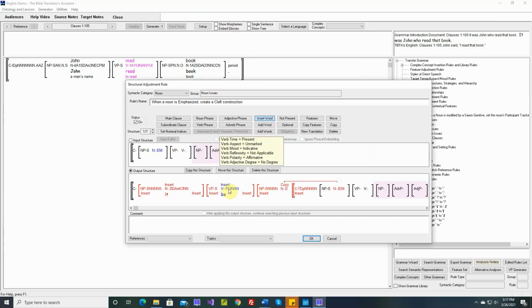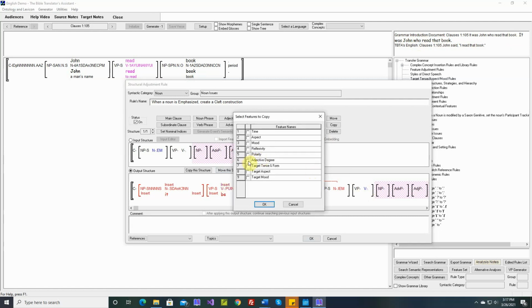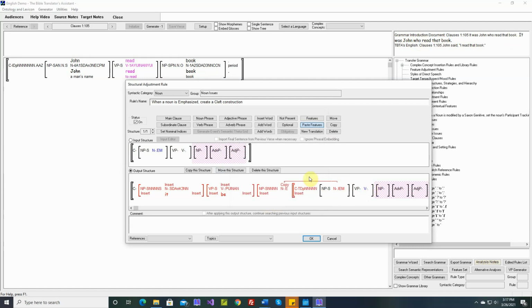And for the tense, okay, here it was John who read that book. It could be future tense. John will read that book. It will be John who will read that book. We want the tense of this verb to be the same as the tense of this verb. So let's copy the tense, the target time, just target tense and form, from here to here. And what this is saying, you see here the 6.